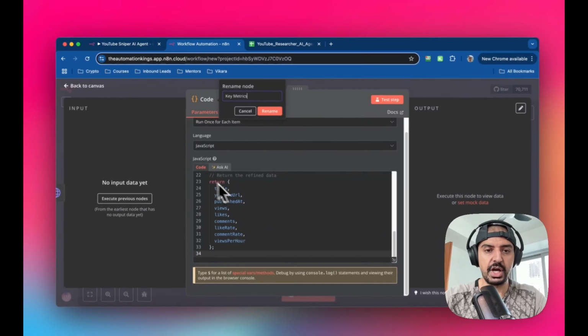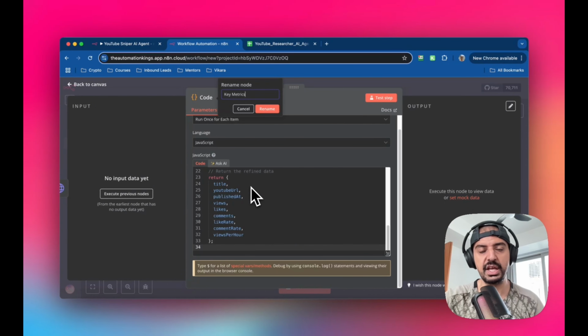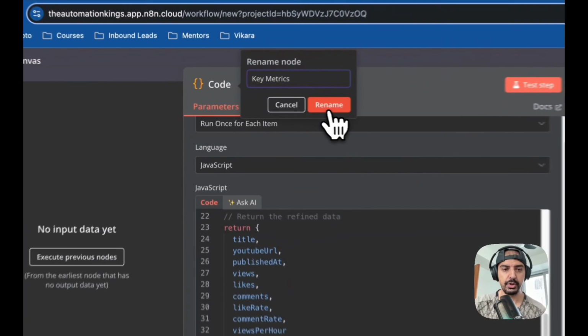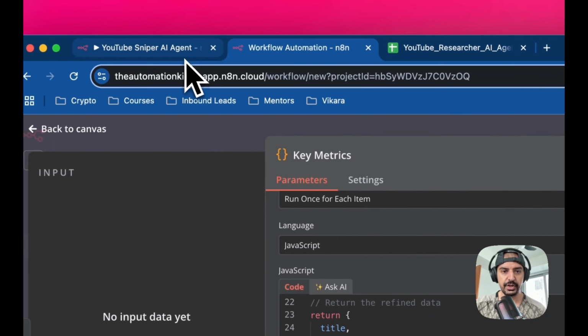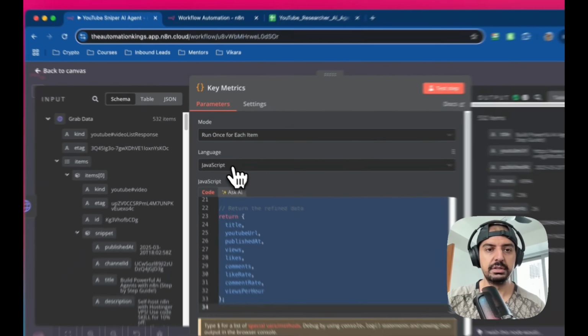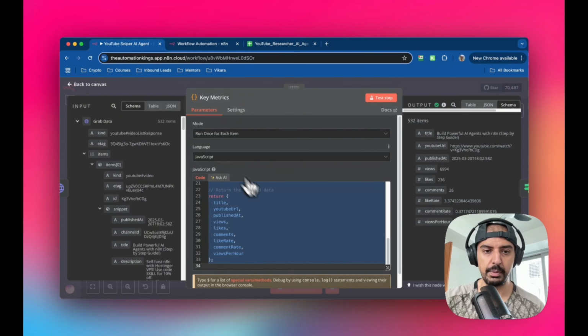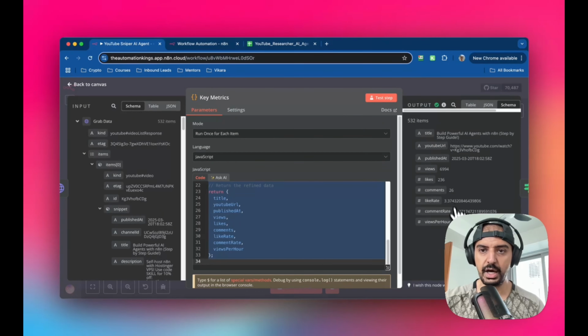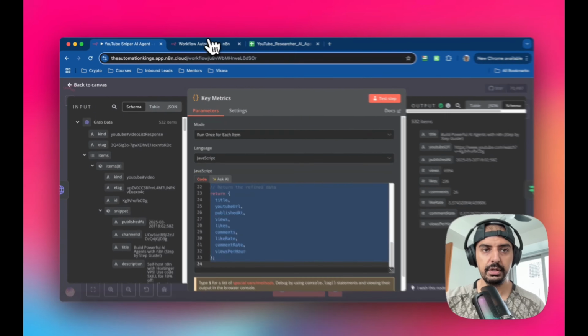Because with these key metrics, I can then run an if statement, like a conditional statement, and really narrow down onto the best performing videos, right? And then that's about it. So if I go into the original, you'll see it's for each item, it's JavaScript. The code module does support Python as well, but I'm only going to use JavaScript for this, okay? And then remember to test a step, and then you'll get the output here that you can see on the right hand side of this window here, okay?